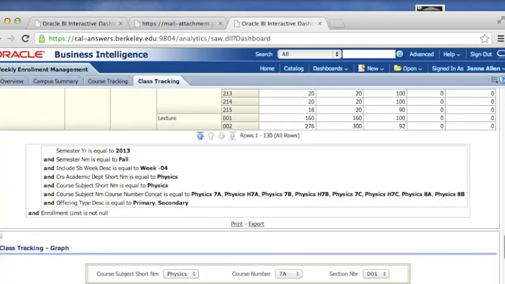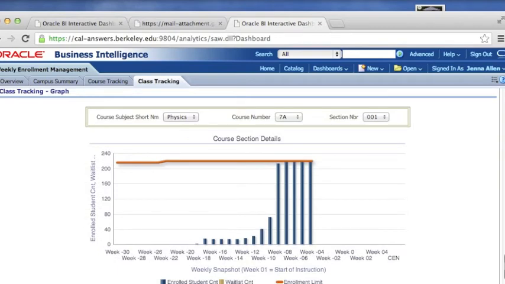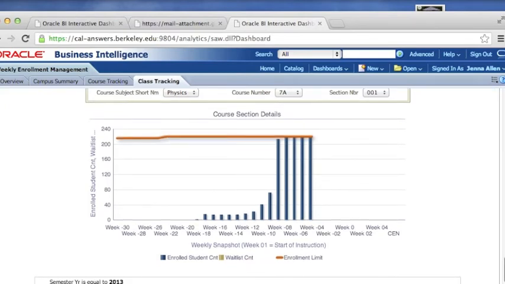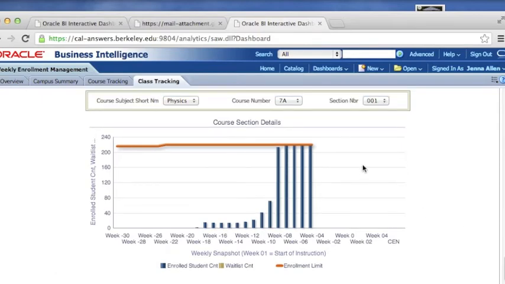If you'd like to see how the class has filled over the course of the semester to date, you can come down to the very bottom, and here you can see for any particular course and section number, the blue bars show you how it has enrolled. The orange is the enrollment limit, so you can see at what week you hit your enrollment limit. If there was waitlist, you could see that as golden bars on the chart as well. This only shows you for the current year semester that you're in.